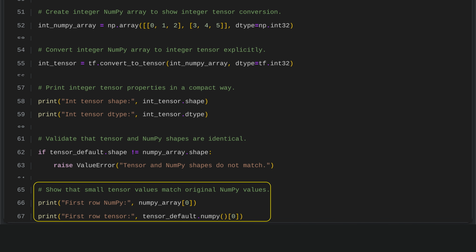We first look at the first row of the NumPy array to get a quick view of the original data. Then we display the first row of the TensorFlow tensor, converting it back to a NumPy array using the tensor's built-in method, so it is easy to compare. By checking that these two rows match, we confirm that the conversion from the NumPy array to the TensorFlow tensor preserved the data accurately.